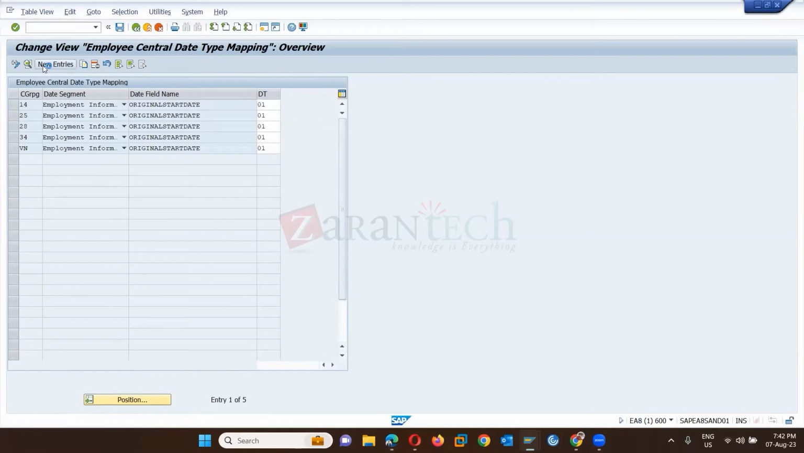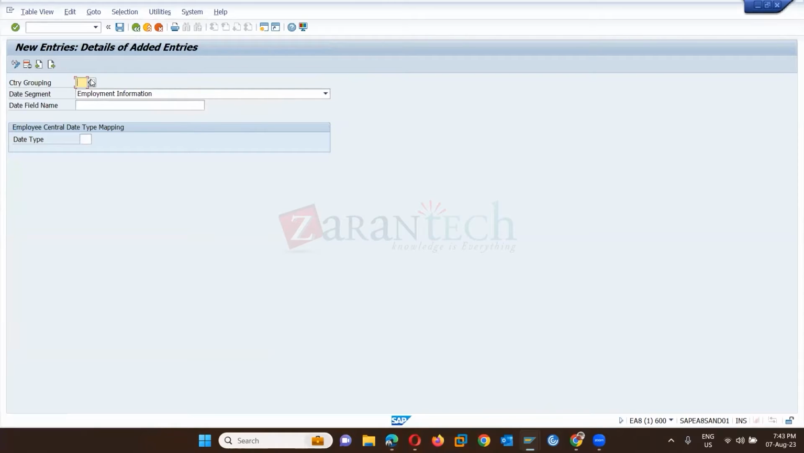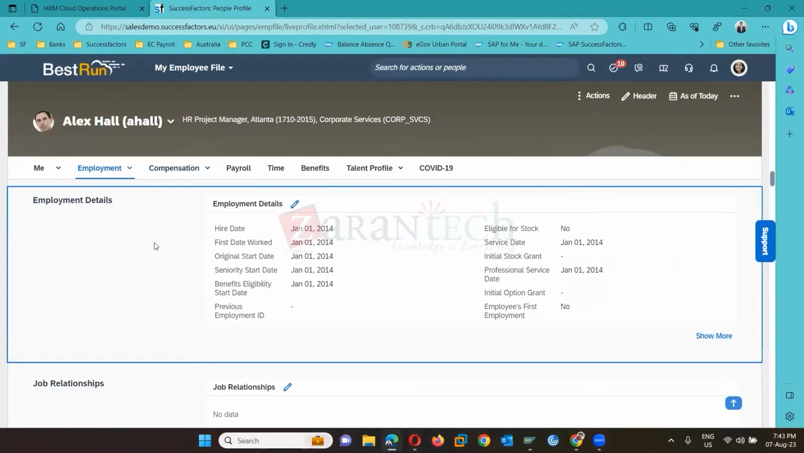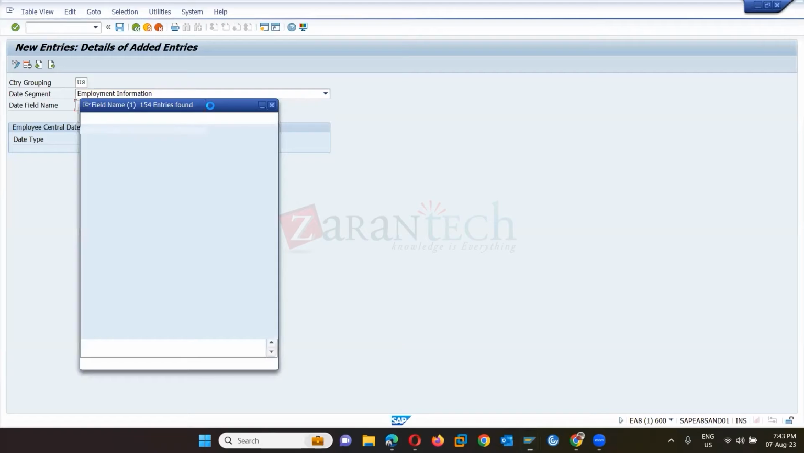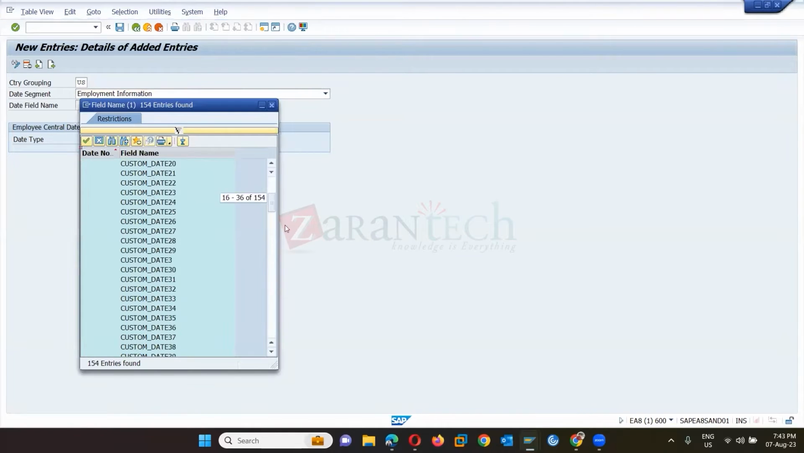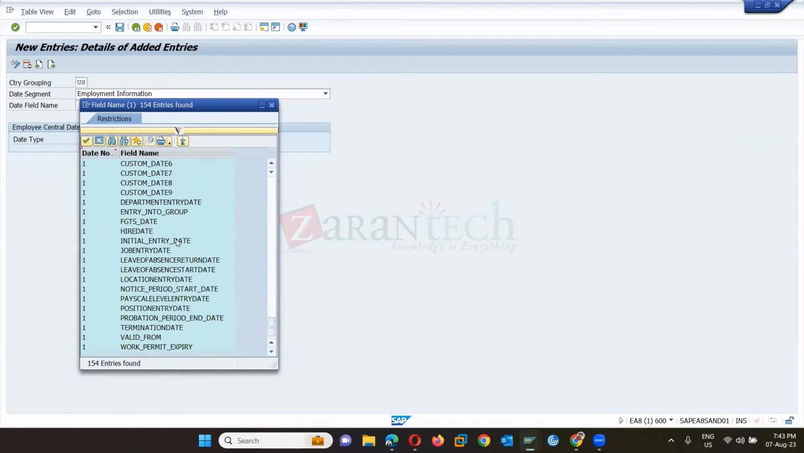Country grouping, you can see as US. Data segment is employment information because we are replicating from the employment information portlet. You can also replicate from job information, but most employment information details is standard mapping. Date field name, check from a drop down. Here we can get all the date types which we will store in Employee Central.